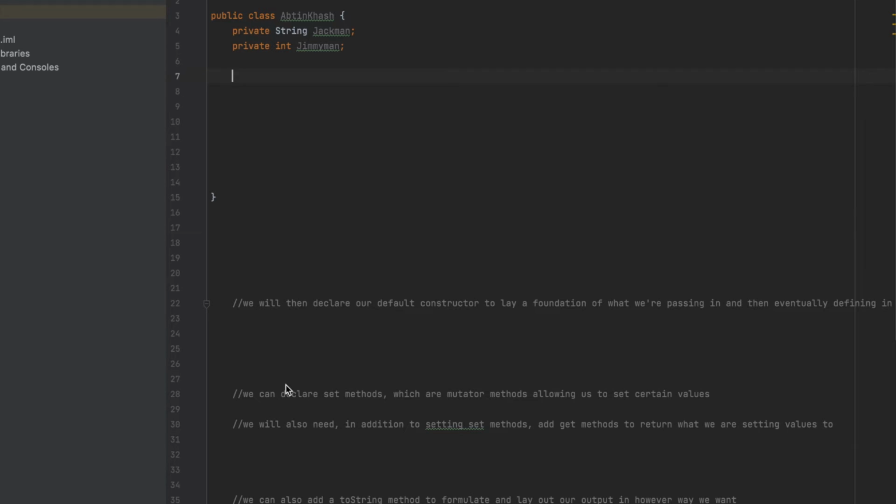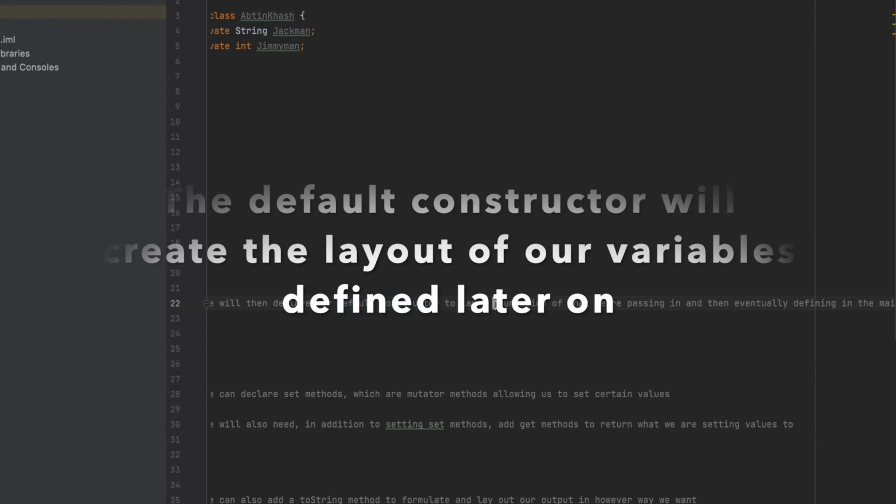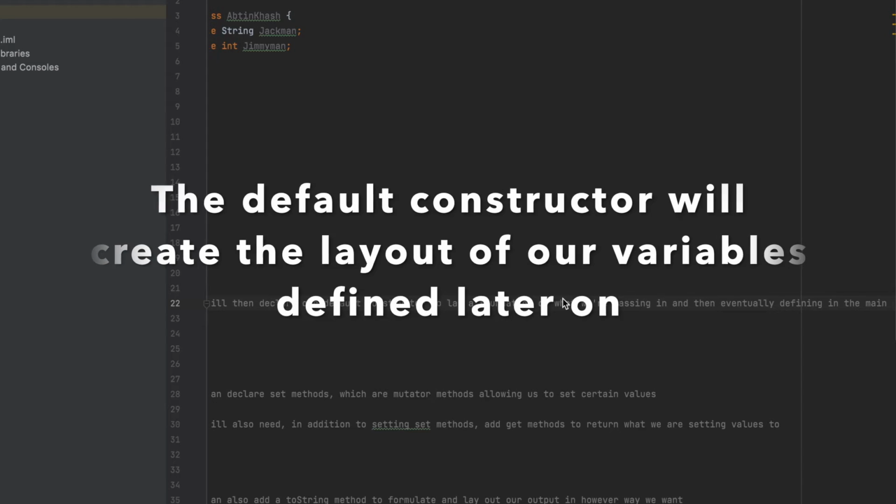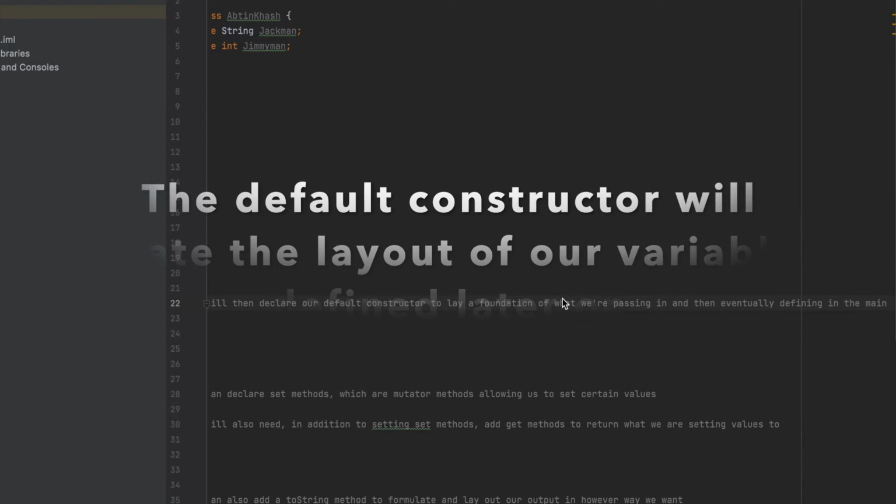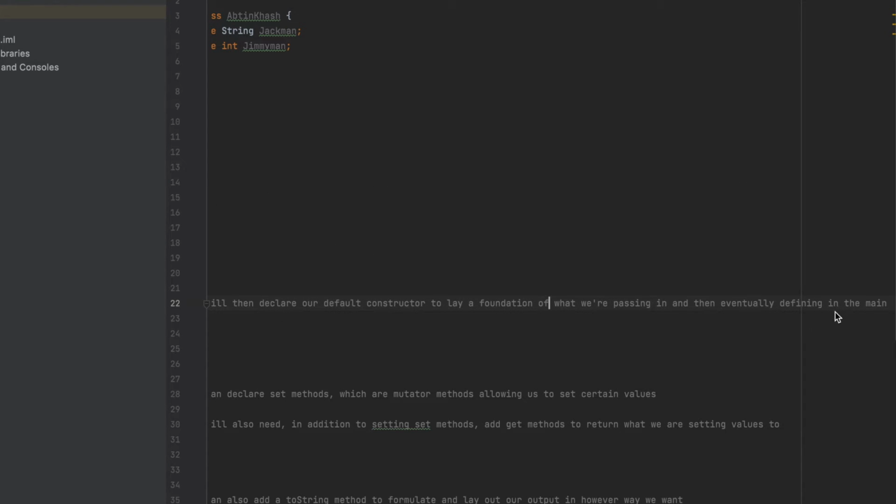Now that we have our instance variables declared, we want to include what is called a default constructor. You see here, default constructor. The purpose of doing so is that we can lay a foundation of what we're passing in as values in our main method, and then eventually defining it in the main method.